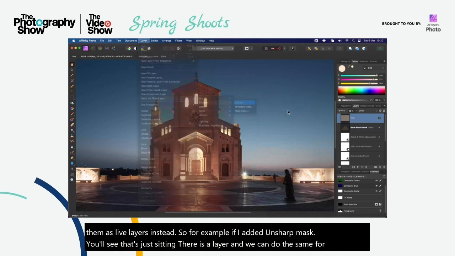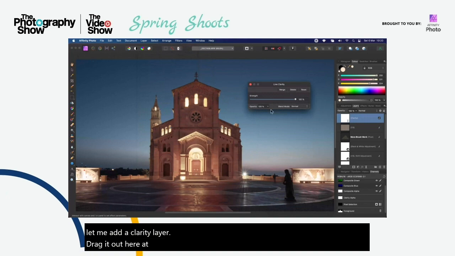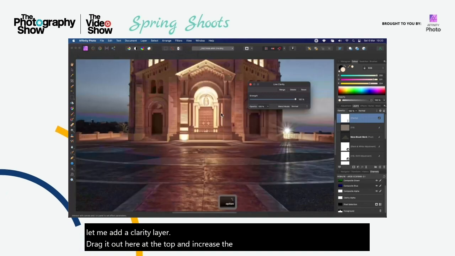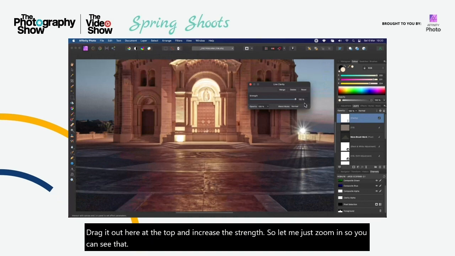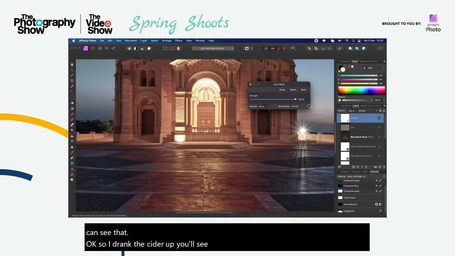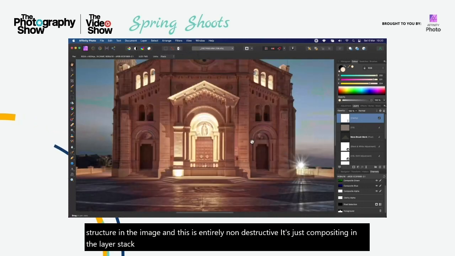So let me add a clarity layer, drag it out here at the top, and increase the strength. Let me just zoom in so you can see that. As I drag the slider up, you'll see we're enhancing the texture or structure in the image. And this is entirely non-destructive. It's just compositing in the layer stack. The easiest way to think about it is adjustment layers, but for filters.